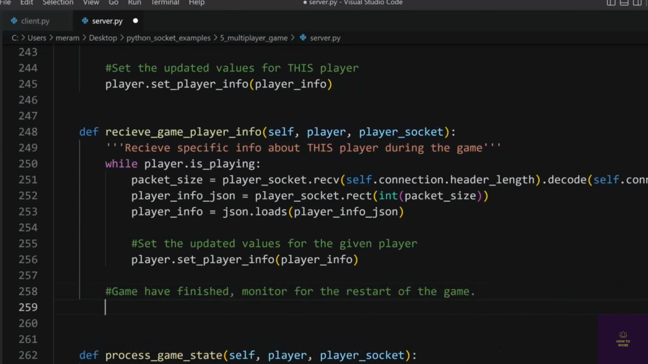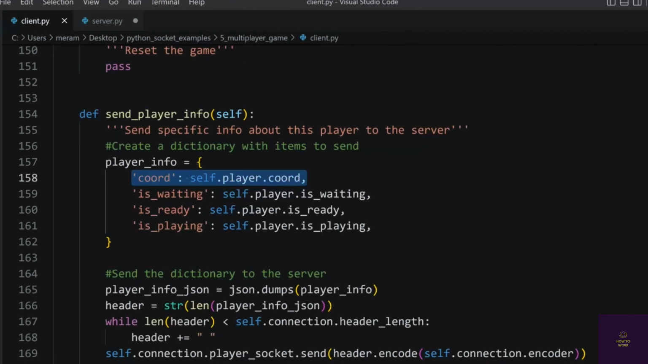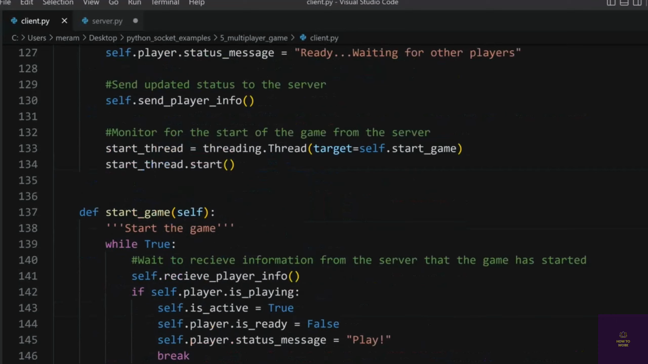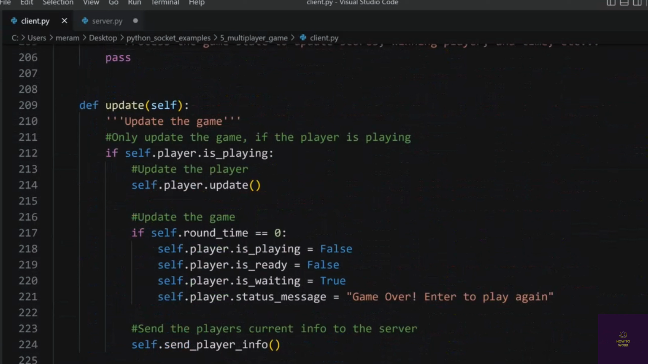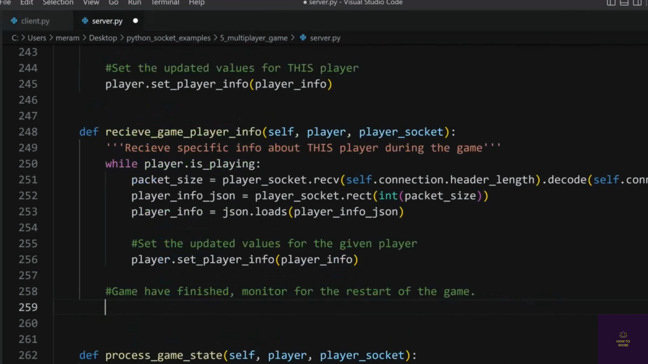All right, so in order to monitor for the restart of the game, we need a thread, right? When the game ends, if we look over here on the client side, which I think we're checking in the game's update method, update the game. If the game ends, we're saying game over, enter to play again. So we're prompting the user to eventually press enter, and I'm sure that that's going to change their is ready flag to true. So we want to monitor that status. They're going to send that over to us once it's changed, so we're going to call a ready thread to listen for that incoming message.